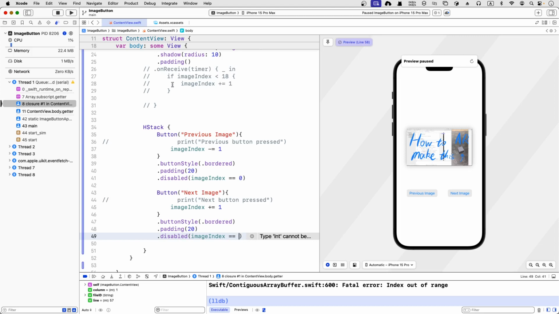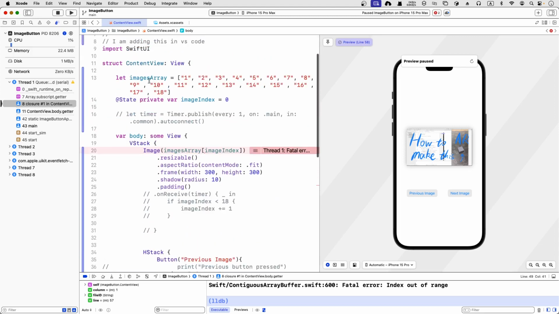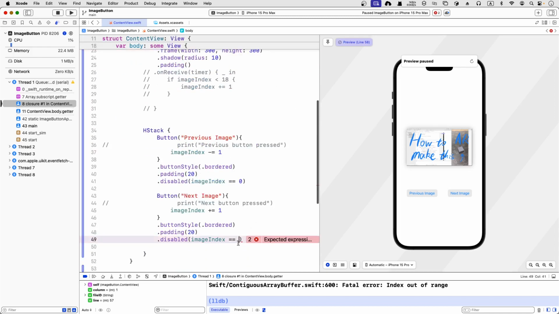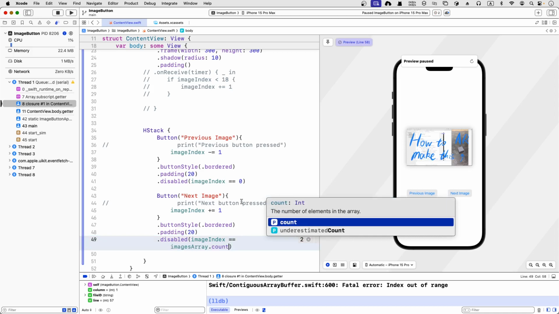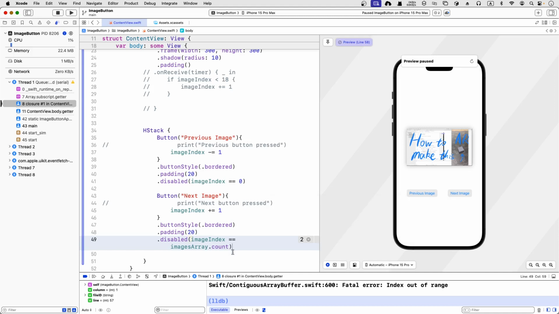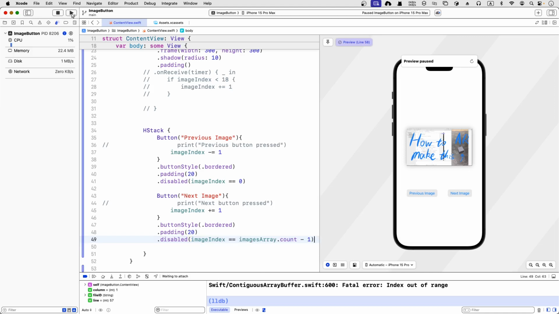the end. Let me just get hold of the whole image array, and I'm going to get all the items and count them and compare the index to the count minus 1, because you start from 0. Okay, so let me just run that.